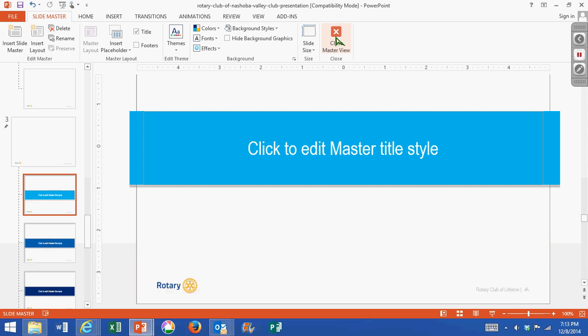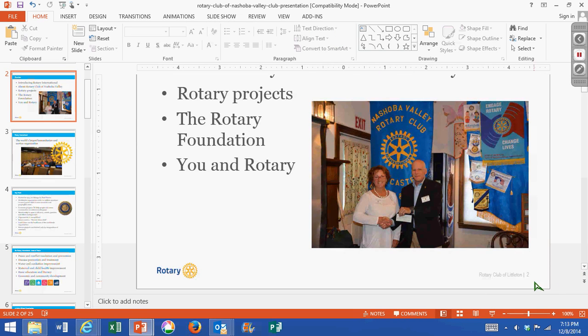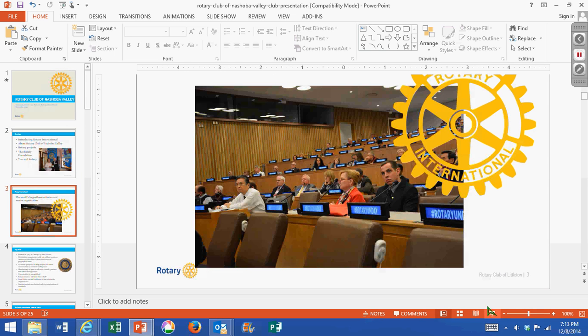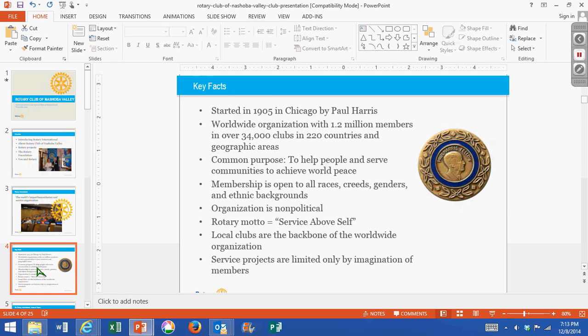Once you're done changing that footer, you can close the master view. And if you look at the regular slides, look, every slide is fixed. We've got the new club. So now you're looking at it and you're like, well, let's see what it says. Okay, let's scroll down a little so we can see everything. Rotary International, that works for just about every club. Key facts about Rotary, yeah, that would pretty much go for every club.